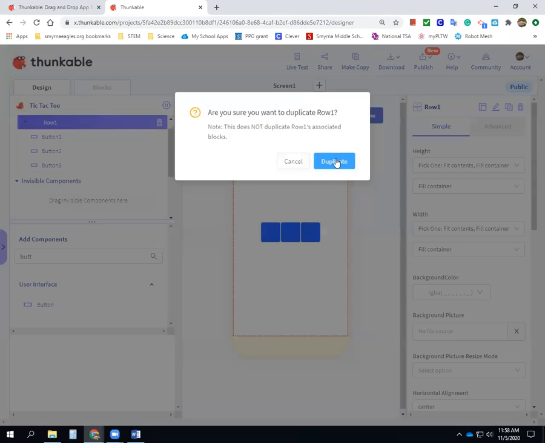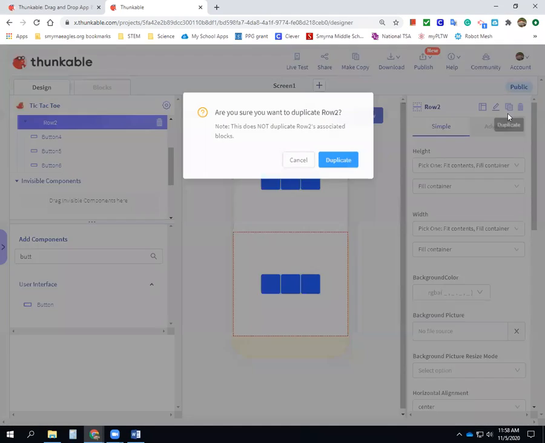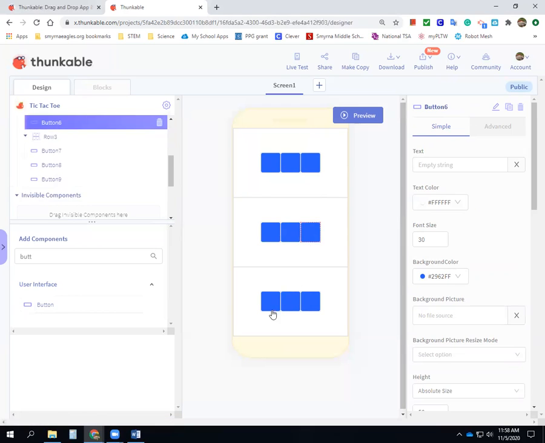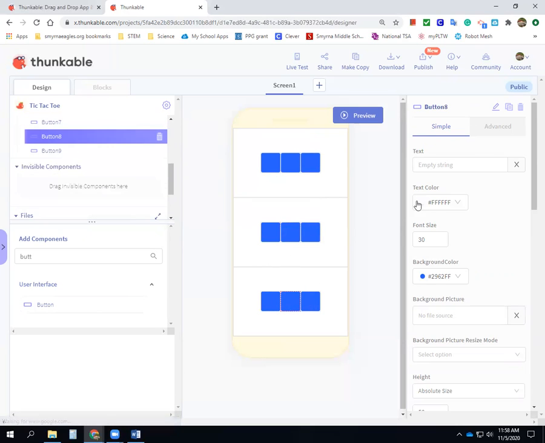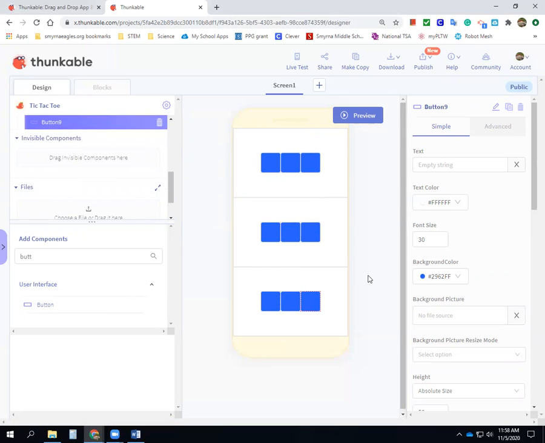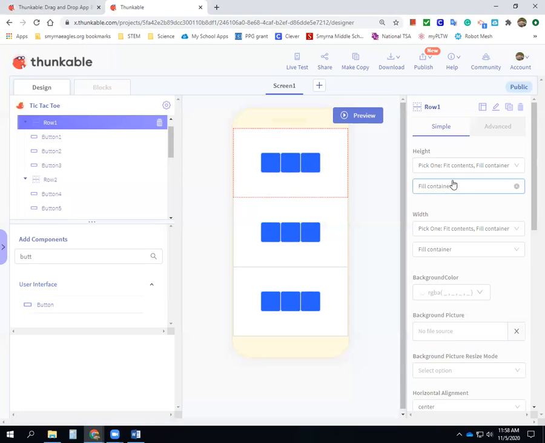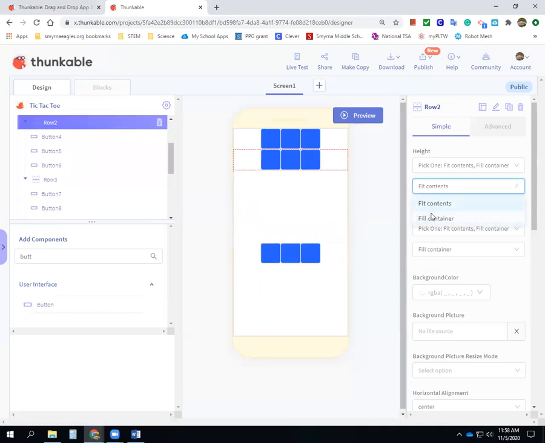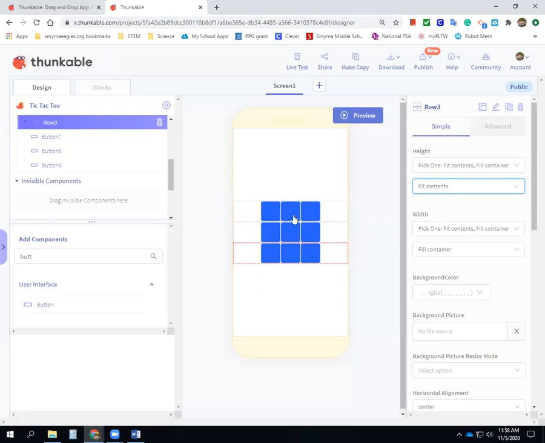So duplicate again. And now these buttons are all done, except I want to make sure button 4, 5, and 6 are where I like them. 7, 8, and 9. I think I can remember that without calling them any special names. You've got 1, 2, 3, 4, 5, 6, 7, 8, 9, and that's showing up right up here. Okay, so that looks good to me. I think I'm going to go ahead and make my row fit contents so that it's a little bit smaller on the screen. There, that looks more like a tic-tac-toe board.